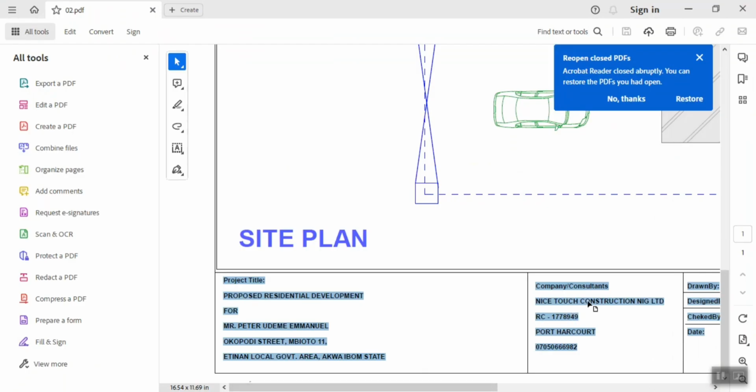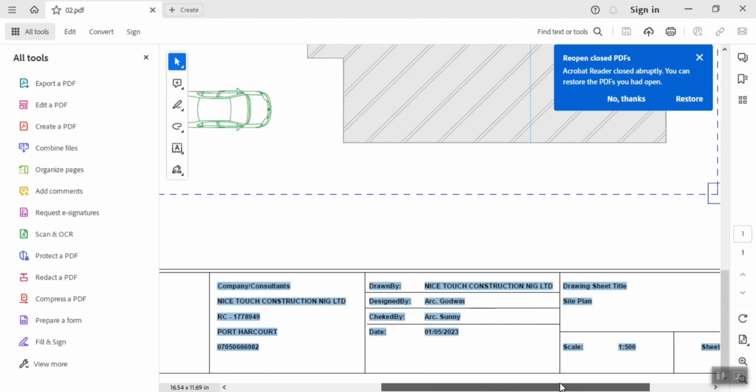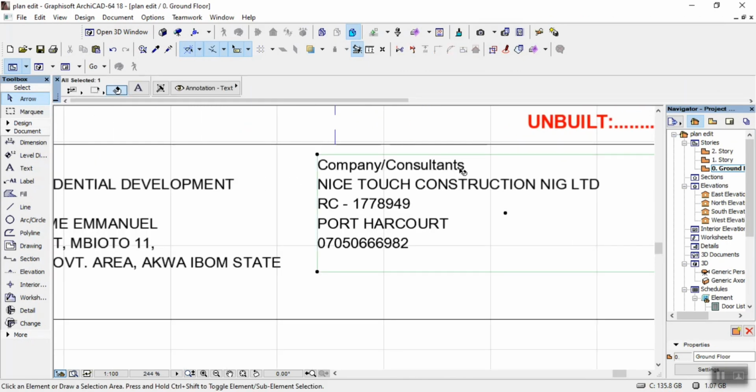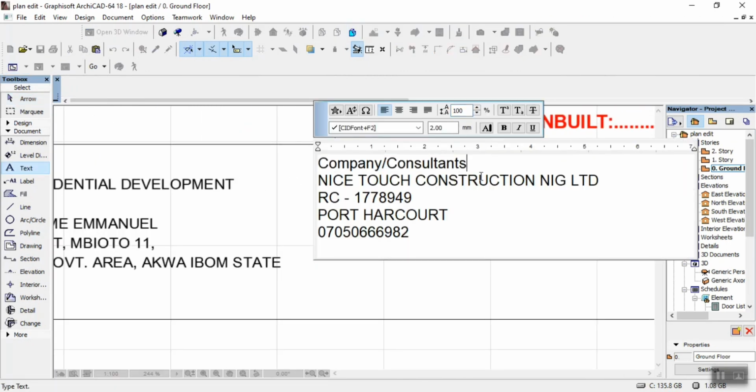You can see the next thing is company consultant. So after the consultant, the next thing we have is this. So I'll come here. Now this is the company consultant. You can decide to increase this font. Now this is the company's name. This is my company name, Nice Touch Construction Nigeria Limited, and this is my registration number. This is my location, and this is my phone number.